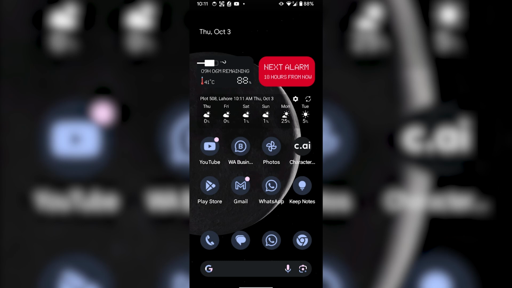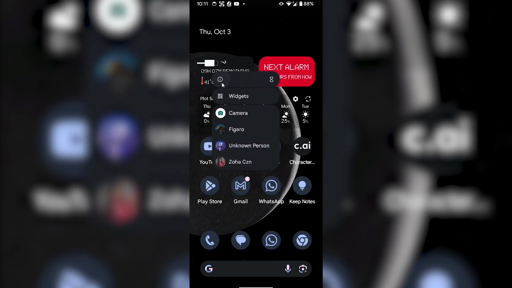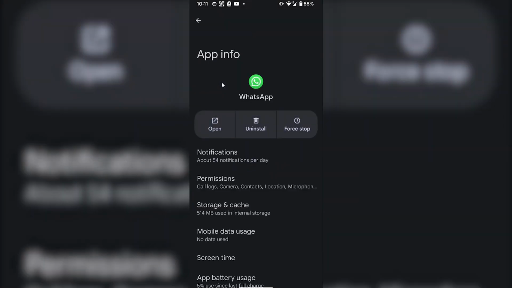Hey guys, today I'm going to show you how to fix WhatsApp unable to connect. Please try again later. To fix that problem, first of all, long press your WhatsApp icon on your phone and go to the app info by clicking on this button.